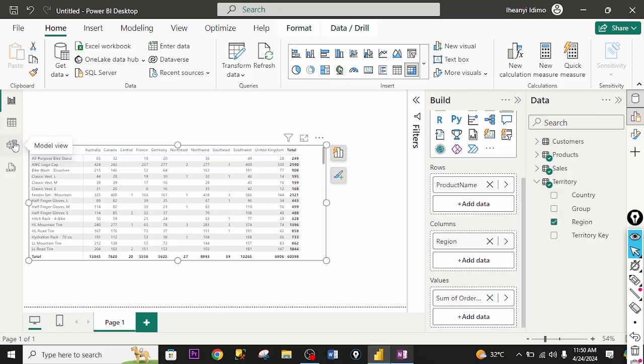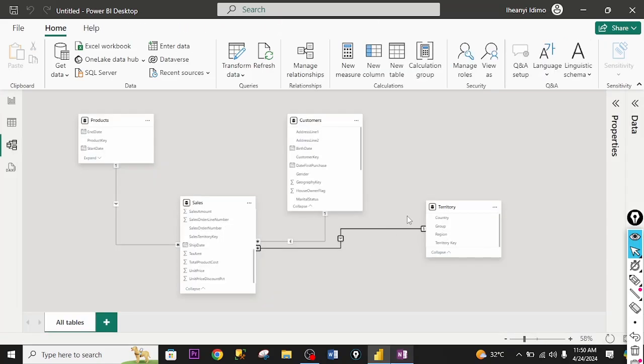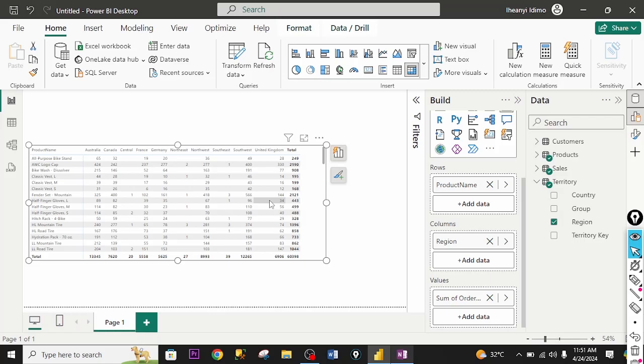Even when I didn't have a relationship here, I had to manually create the relationship. At the end, I was able to come up with this model design. You create a relationship between tables. You're able to come up with data that you can use for reporting. So that's the beauty of data modeling.